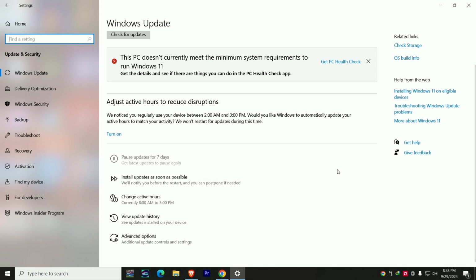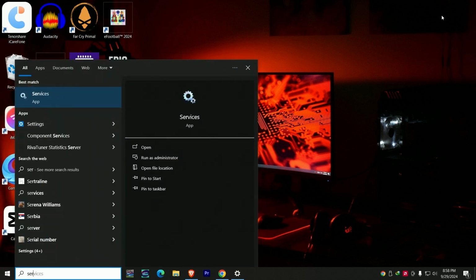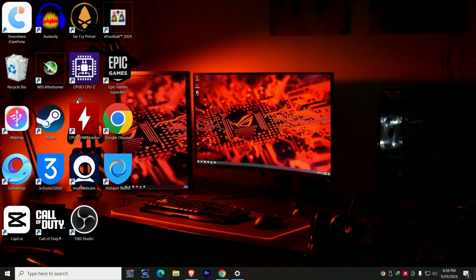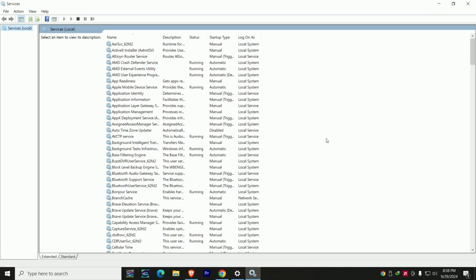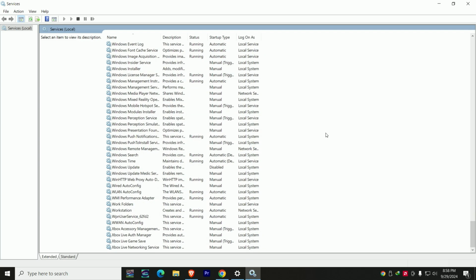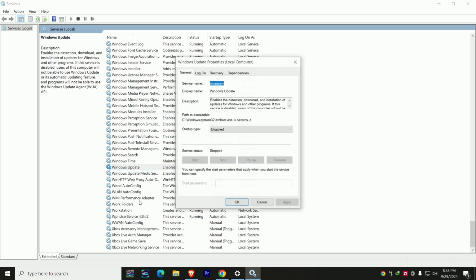So if you want to disable this, there's a backend or another route which you can use to disable it permanently. You understand? Until you restart your PC. Now, to do that, you press your Windows key, you type services. See this Services, so you come here, it's going to bring you here. Then you scroll down until you see Windows Update. Then you double click on it.